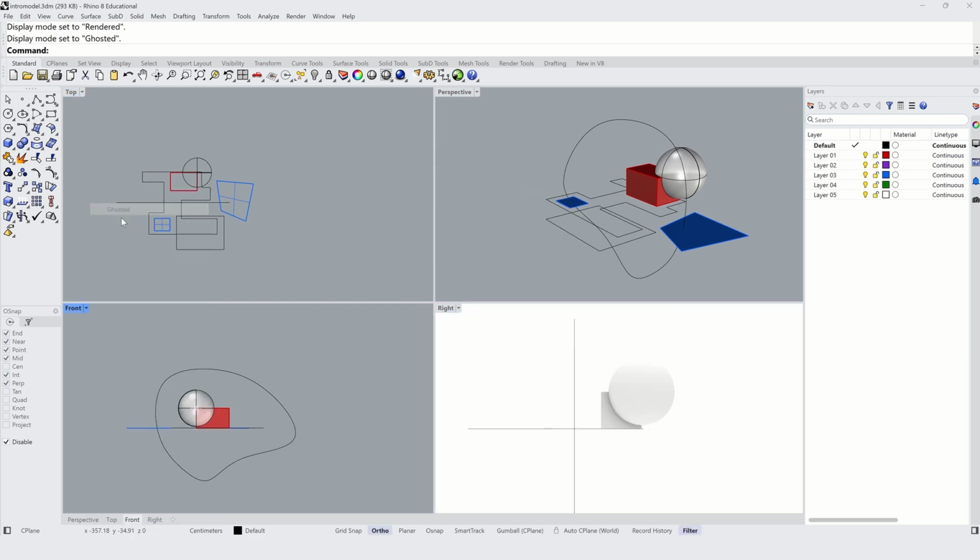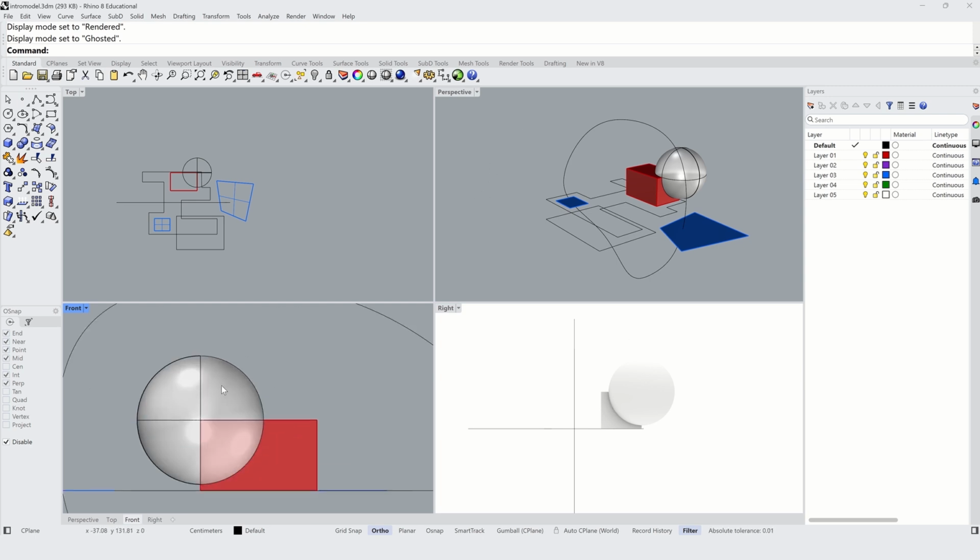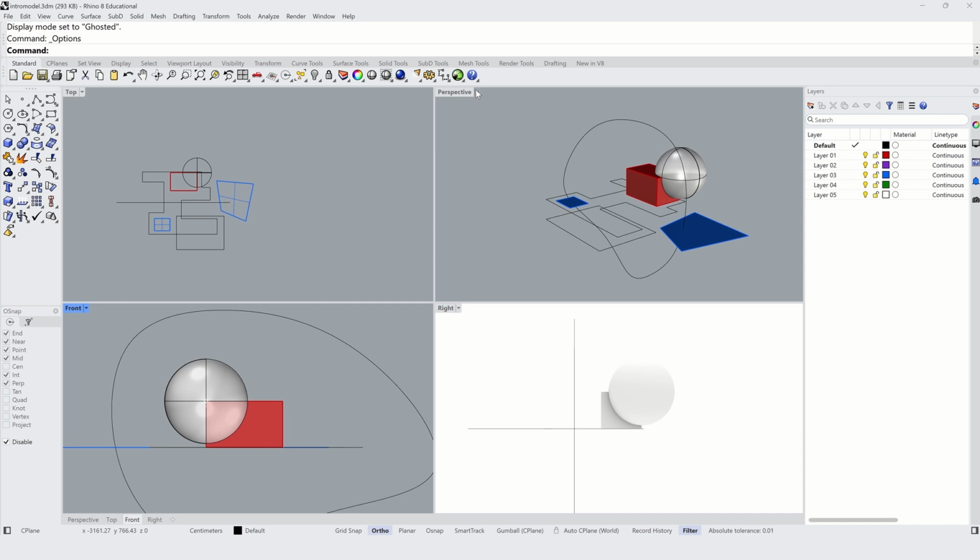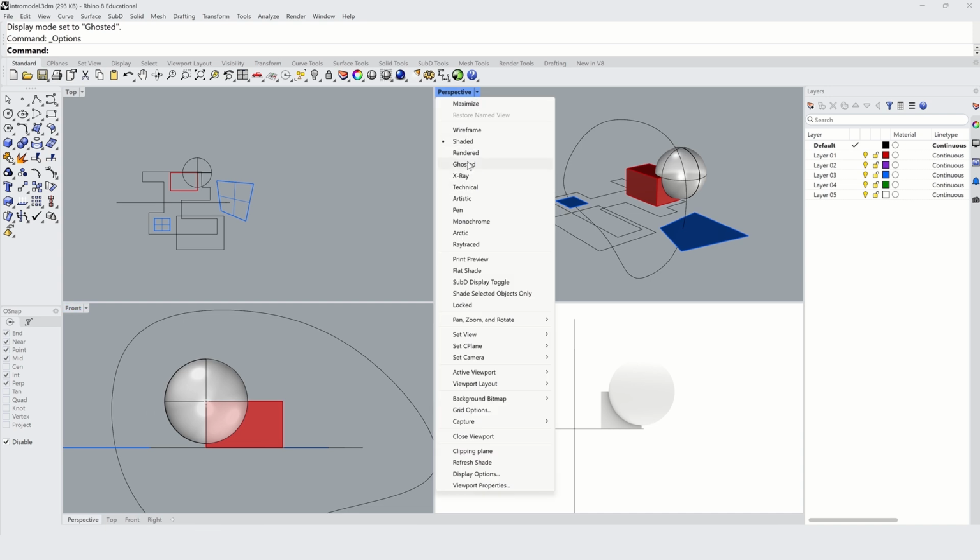You can see that rendered takes a little bit longer to visualize, but it's good for giving a strong volumetric feel, while ghosted has a transparency effect to it. We can probably see that a little bit better in the perspective view.